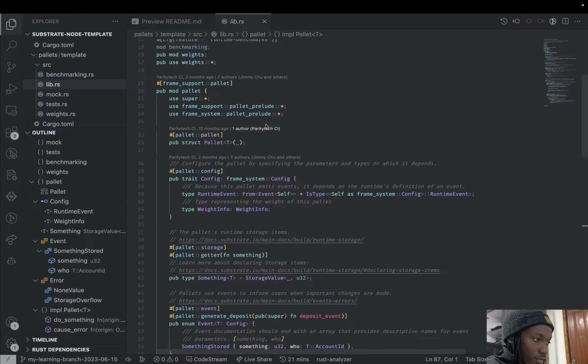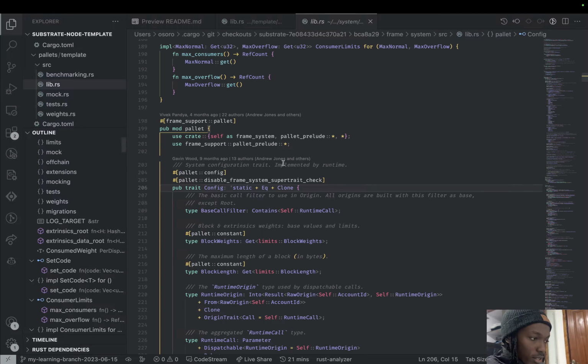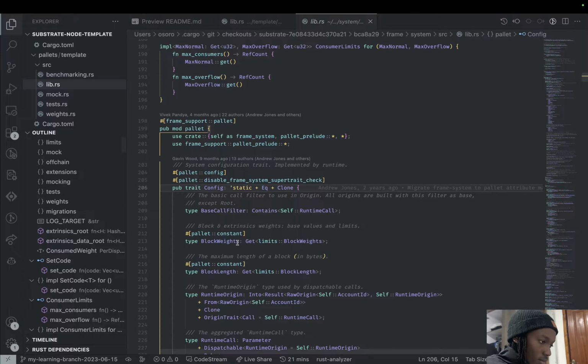Okay, in the pallet module we have a pallet struct, a unit struct, and it's generic. Then we have a config trait for our pallet module that extends the frame system config trait. And if you navigate to that, this other trait for the frame system is the system configuration trait that is implemented by the runtime.